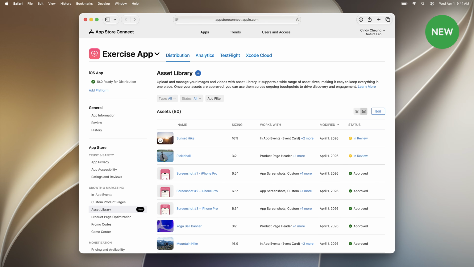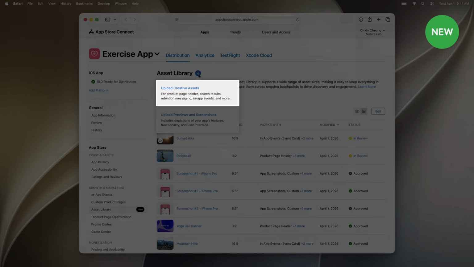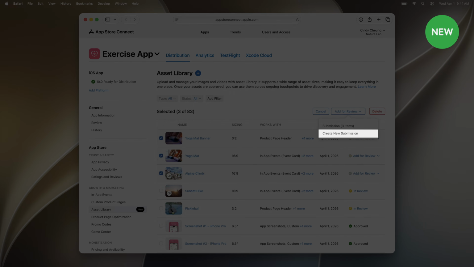Asset Library is a centralized place to manage all your app's assets across platforms, sizes, and the different placements. Asset Library includes your existing screenshots, preview videos, in-app event media, and your new marketing images and videos. And these new marketing visuals are called creative assets in App Store Connect. Similar to the version submission, first, upload your creative assets directly to Asset Library. Once you have uploaded, submit them for review.